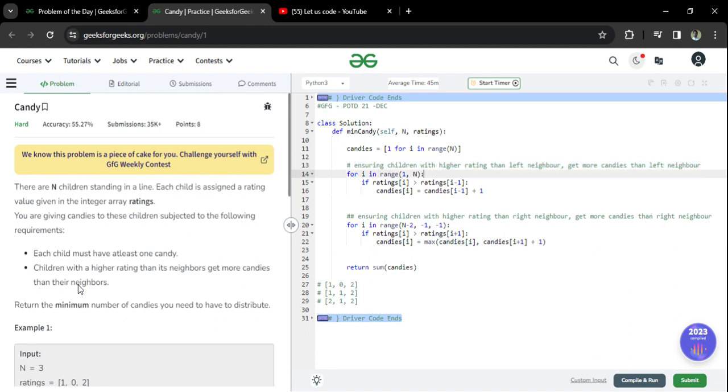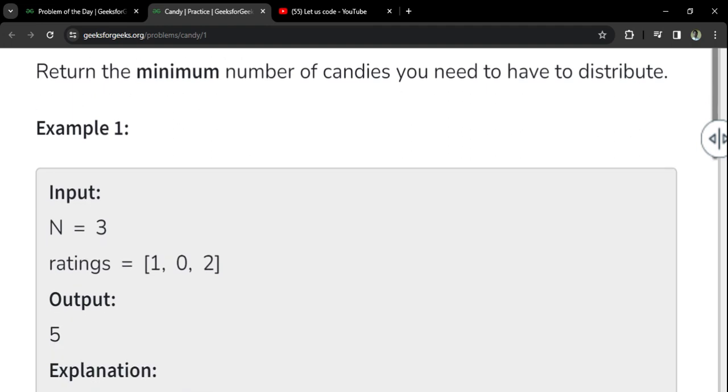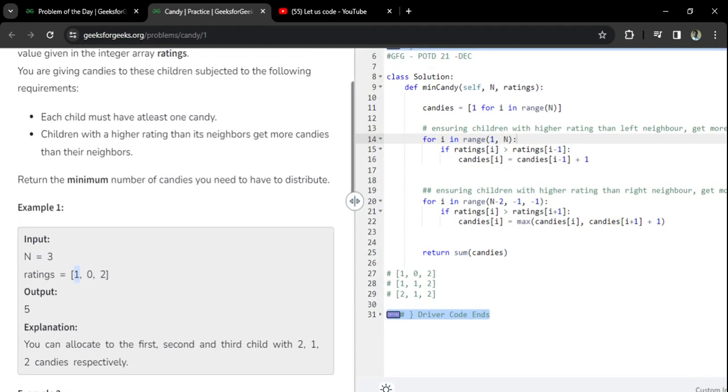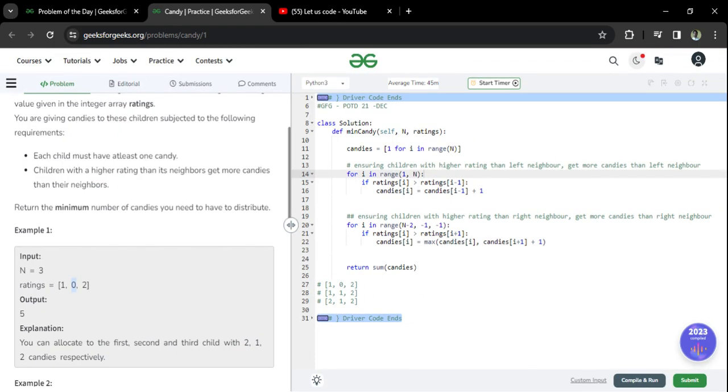Remember one thing. For the starting element, there is no left neighbor, so we will start with the 1st index. I'm starting with 1 and going till the n minus 1th index. What I'm doing is ensuring that for any i, if the rating of i is greater than the previous child's rating, I will simply add 1.